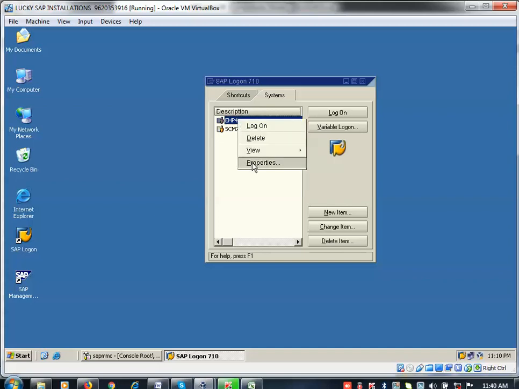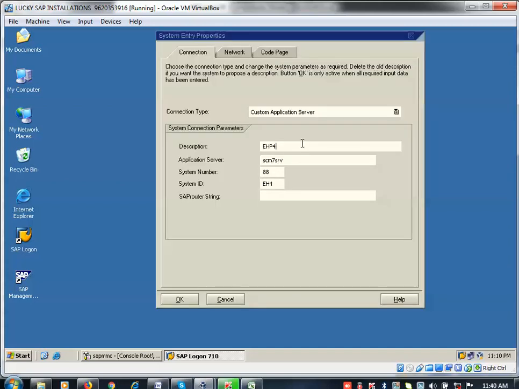You can click on properties. These property details will be provided by the Basis guy. Basis guys only are going to create the server and client, and after that, where the server is located or where it is placed, all details will be provided here. When you log on to any server, you have to write this.